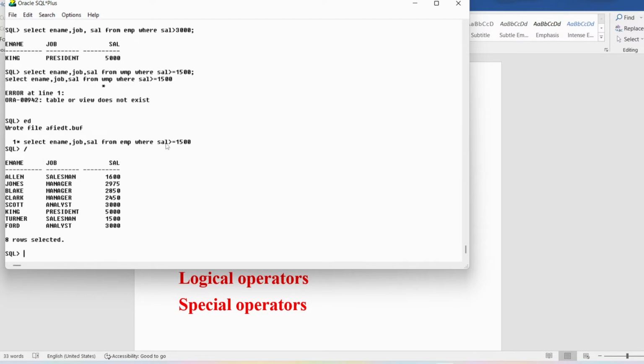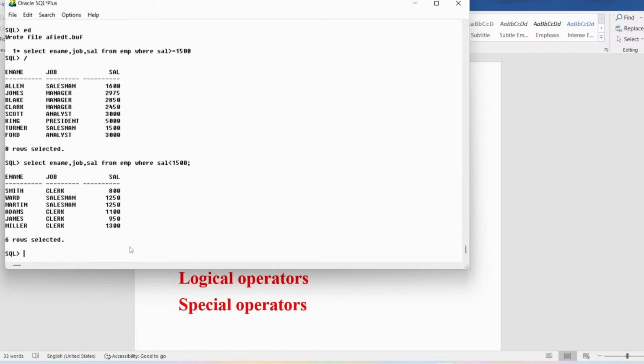Now if I want to say less than, the employees whose salary is less than 1500 I want to display, then I can write select ename, job, SAL from the table called EMP where salary is less than 1500. I have written less than 1500, end with semicolon. Now you can see the employees who are earning salary less than 1500 has been displayed.